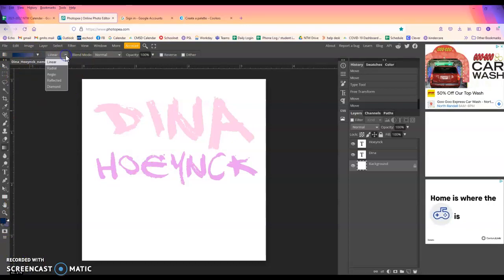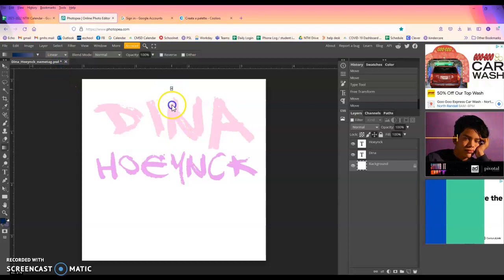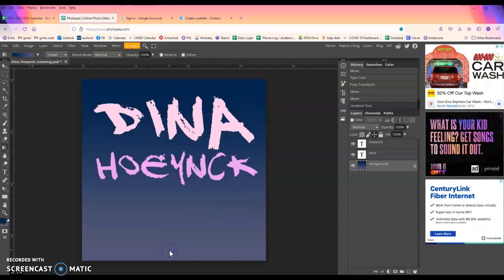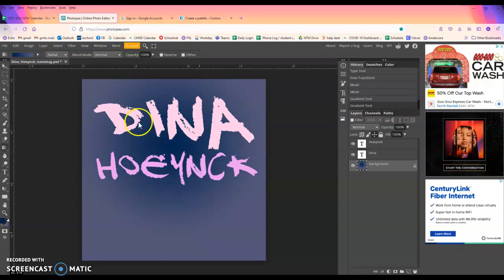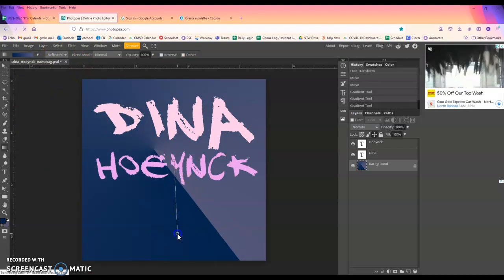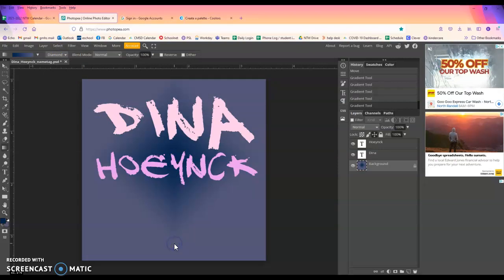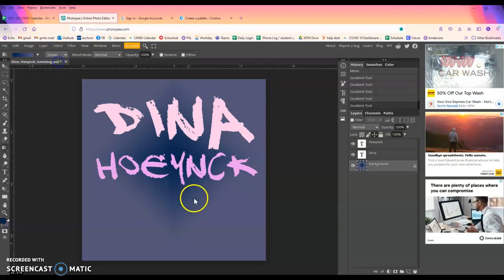There are options here for linear, radial, angle, reflected, and diamond. So let's see what those look like. Linear is like this. Radial is like this, it's a circle. Angle is like this, kind of swoops around. Reflected like that, it's like a stripe. And diamond is like a starburst kind of pattern. I like a simple linear gradient for what I'm doing here, but you do you.